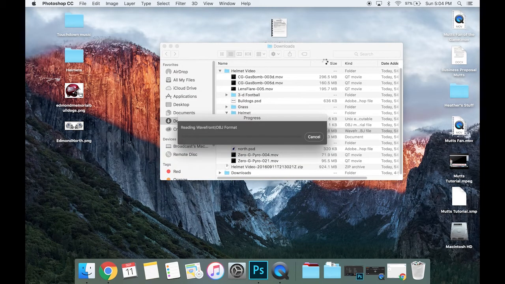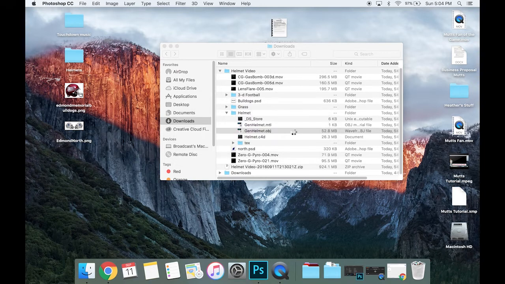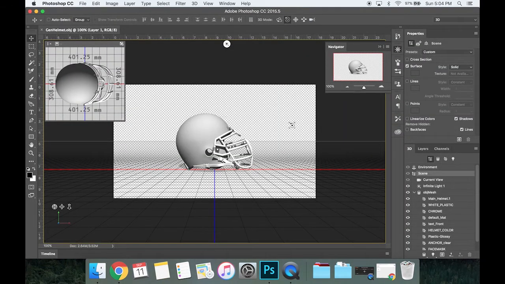It's going to take some time because that OBJ file is a big file. But once it opens, it's going to ask you some questions if you want to open up your file in 3D. There we go. Mine didn't ask because I told it never to ask me again, but if it says 3D, click OK, click yes.